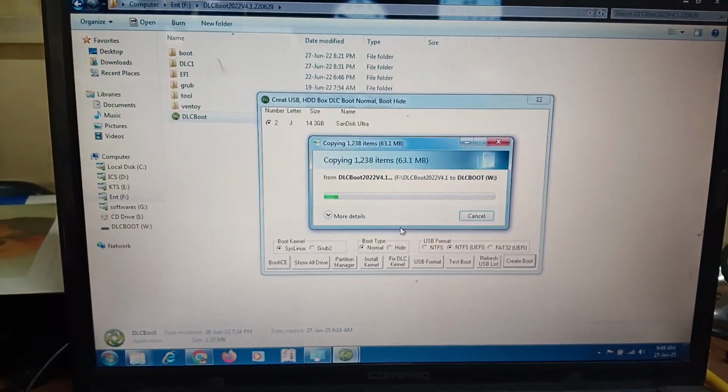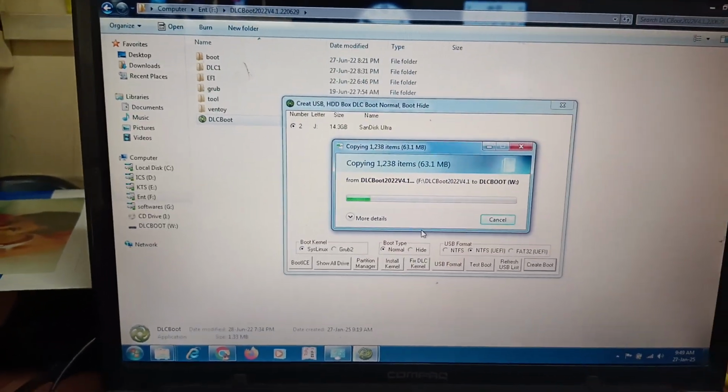After completion of the process, you can use this USB bootable pen drive.